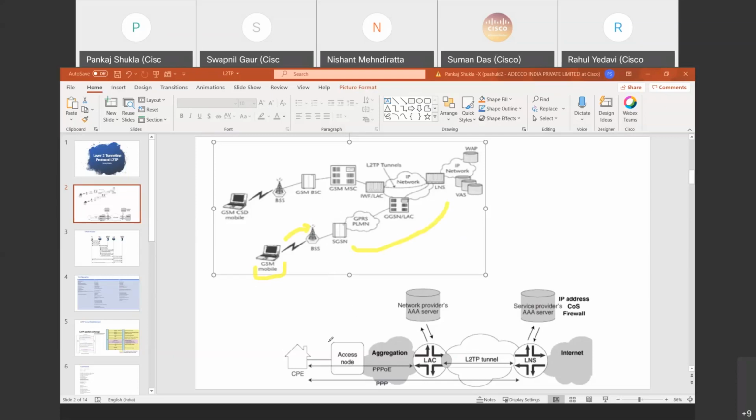Similarly, we can have the CPE side where we have modems, DSL modems, or we can have some normal Ethernet cable, Ethernet as L1, L2, which connects to the LAC. So if you understand BRAS properly, it will be easy for you. Half of it is already covered in BRAS, PPPoE, and PPP.